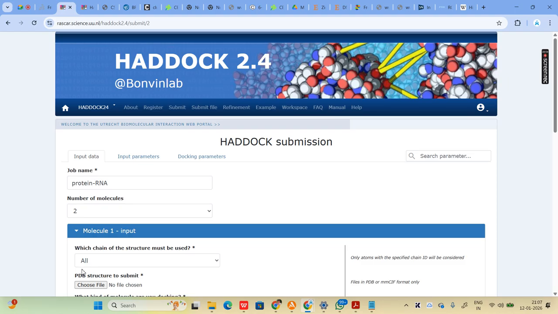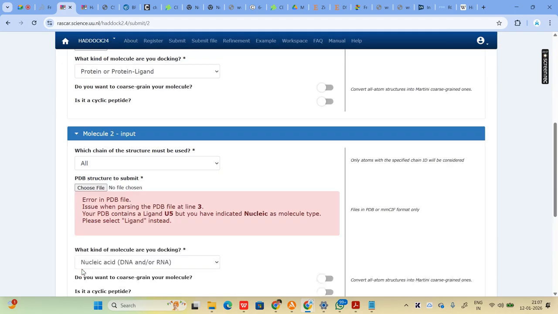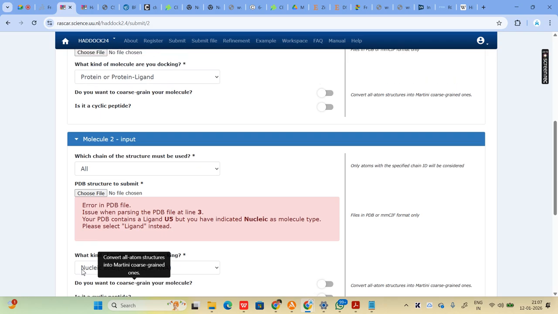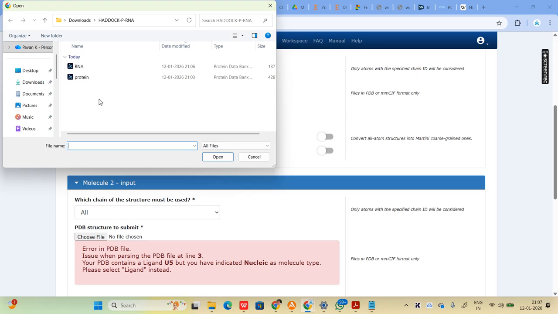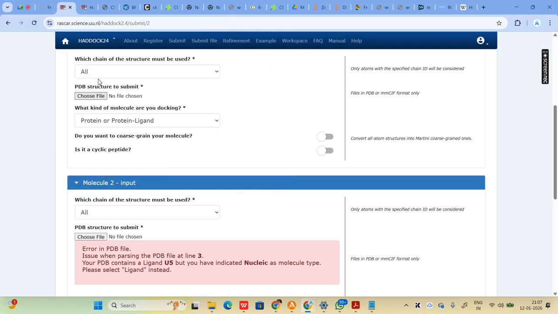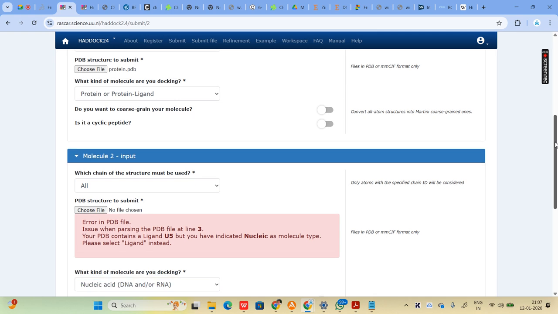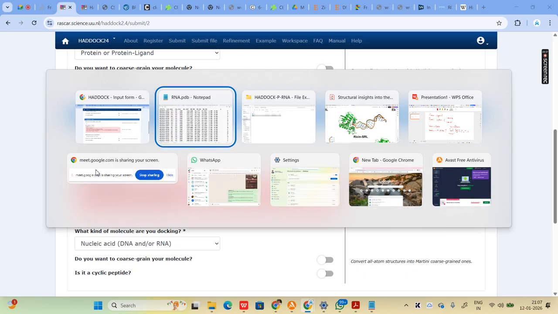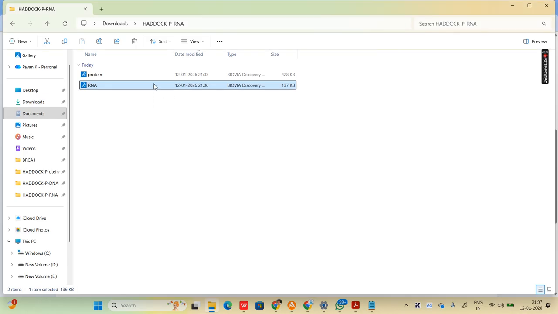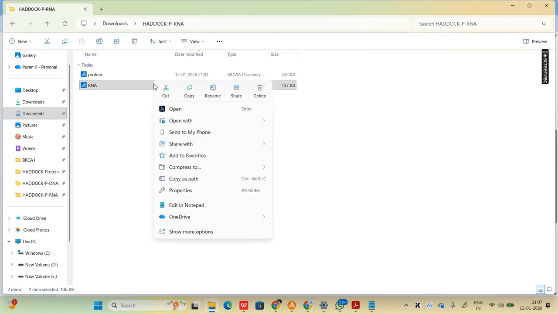Okay, again there is some error. Let's see what the error is. So the protein is fine. Okay, we have not selected it as a nucleic. That is the one. As I told you, 5 out of 10 will forget. And in the process of focusing on these errors, even I forgot to select it as the nucleic acid. Okay, they are asking us to select this as the nucleic ligand, not as a nucleic acid.